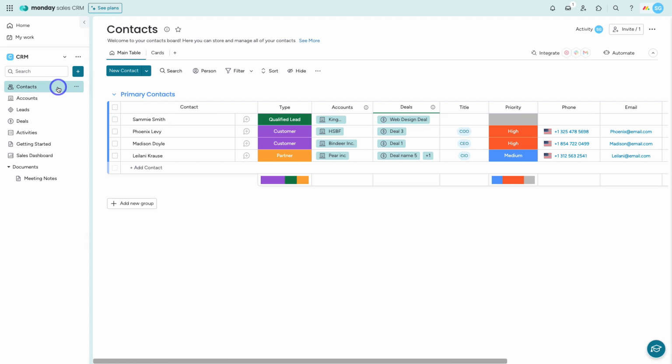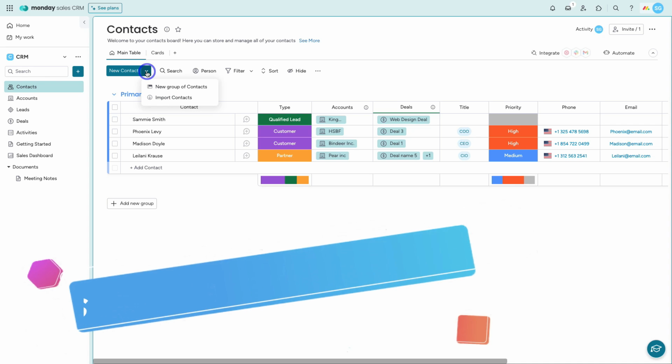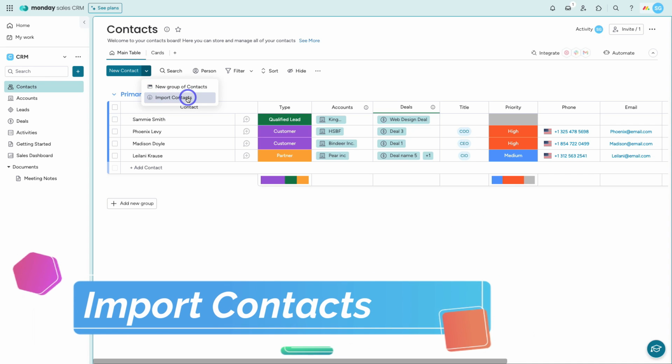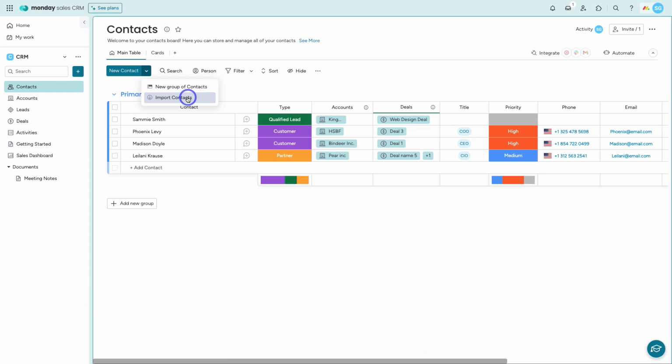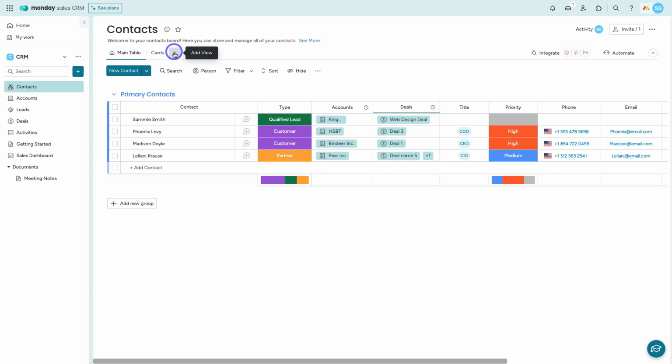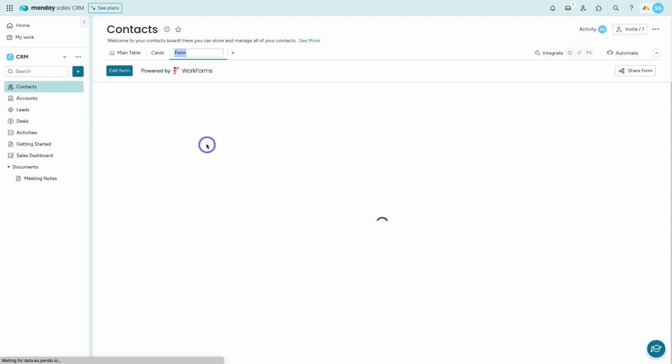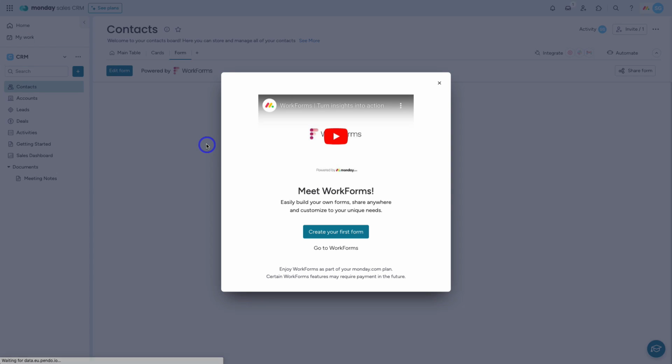Okay, so I've showed you how to manually add a contact. What you can also do is navigate up to this drop down, and you can come down and import contacts into your CRM if you like. Now, what we can also do is navigate up to this add view, and we can come down and create a form. Now, a form is used to capture contacts, capture leads, capture any information that you're after.